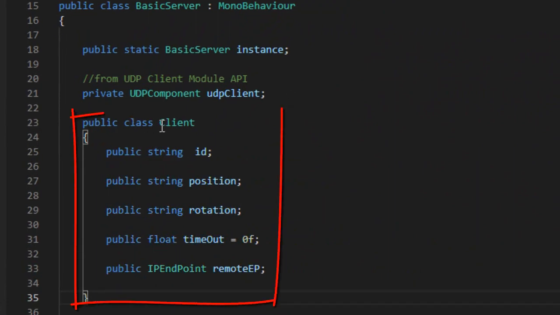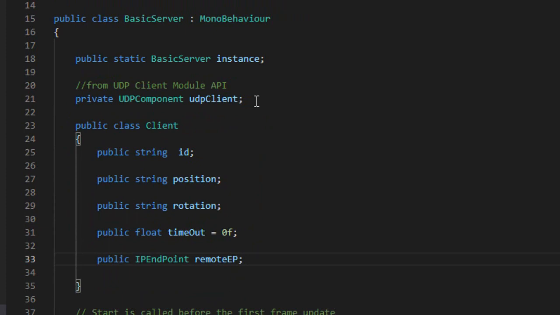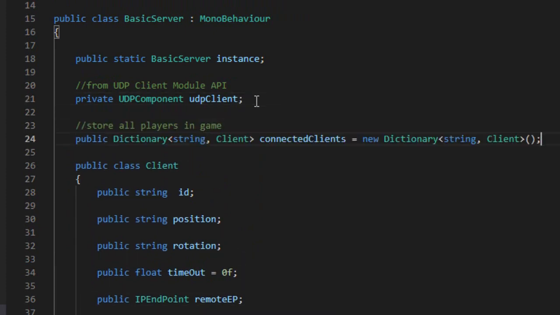Before proceeding, we must create an additional class called Client. This class will help us to save information such as ID, name, position, rotation, IP address, etc., of the players on the server. And to store all the clients of the game, we will create a dictionary type list called Connected Clients, where we will have as key the player's ID and as value a client object containing the player's attributes.